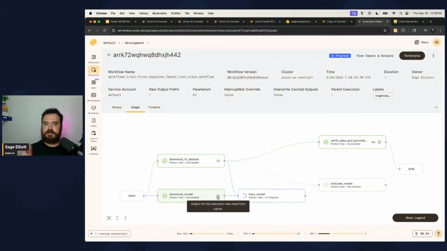And we can actually see that for me, download dataset and download model are actually read from cache. So if you were here for the slides, we talked about caching our pipeline. Every time I rerun this, I don't really want to rerun these tasks themselves. I just want to run the model training and evaluation piece. I don't need to re-download the data set if it hasn't changed.